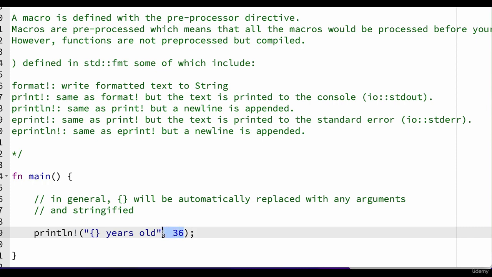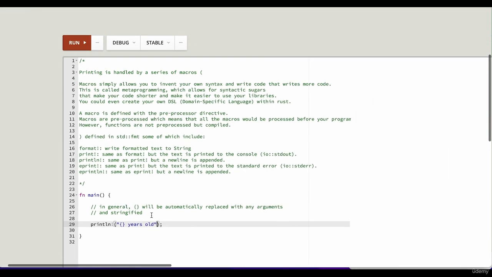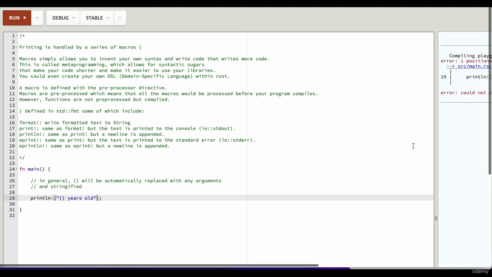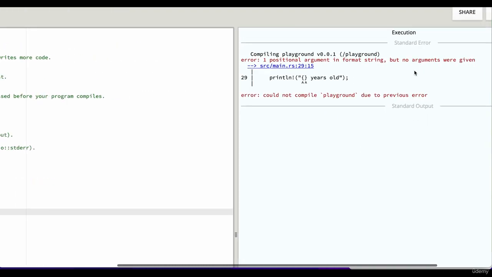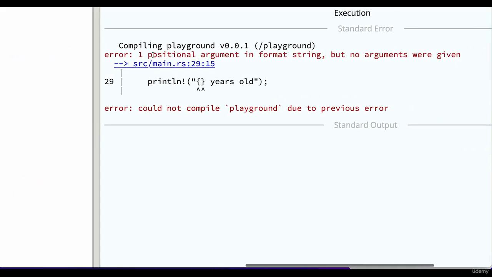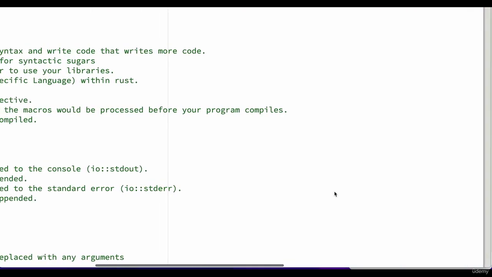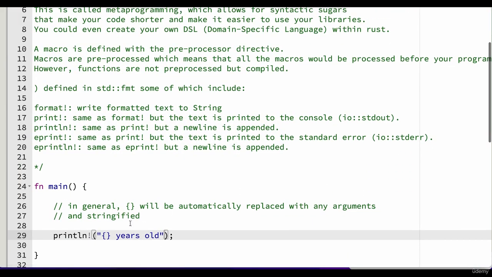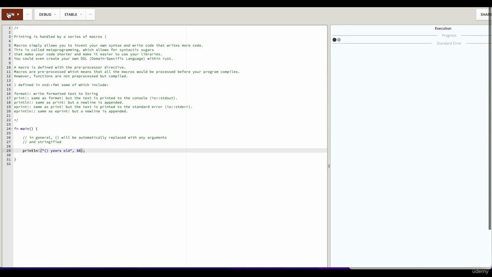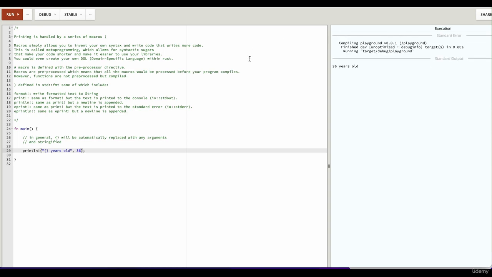What happens if we remove the 36? If I run it now, we're going to get an error. And this error is interesting because it says positional argument in format string, but no arguments were given. So it did check, seeing that we have a position for an argument over here, but then there were no arguments, and so we got an error. Okay, so I'm going to put this back. We're going to run it again, and we're going to see the code is working.